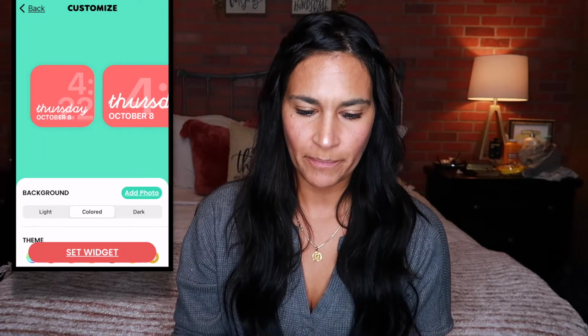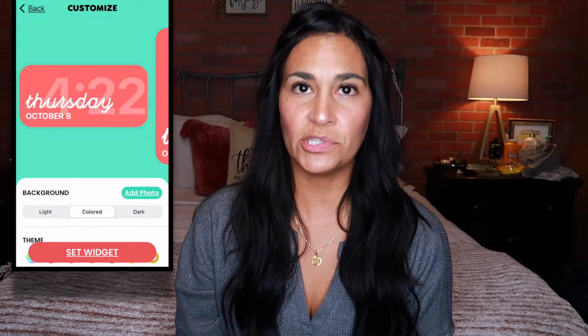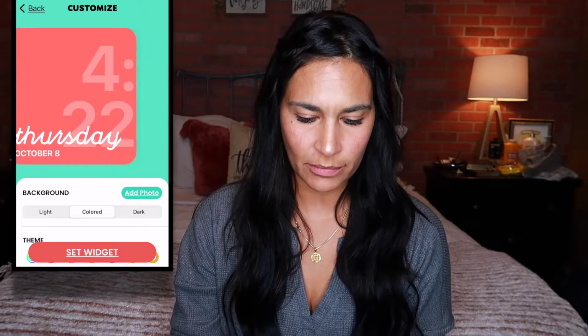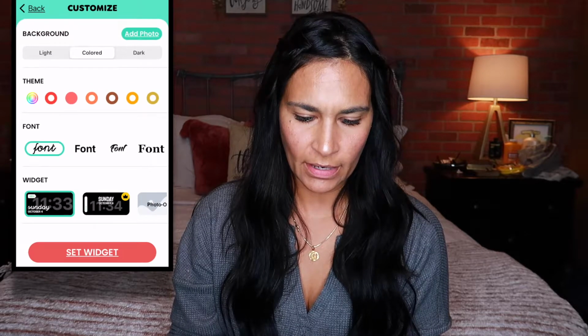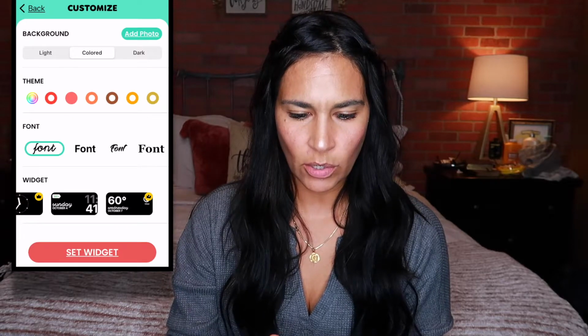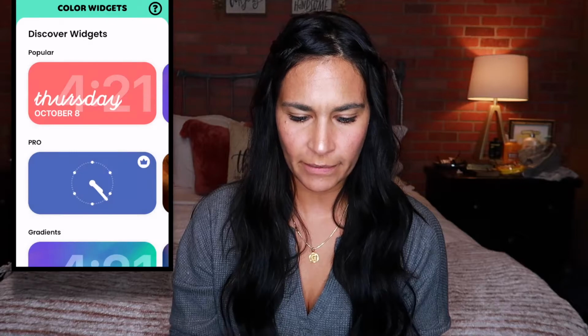You can choose a small one, which is the first one, the second one, which is the medium, which is the one that I have on my screen, or the third one, which is a large one. And you can add a photo, put whichever photo you want on there, different colors, background, the themes, the fonts, and then it just gives you different options at the bottom. And so once you do that, then you just choose your widget.